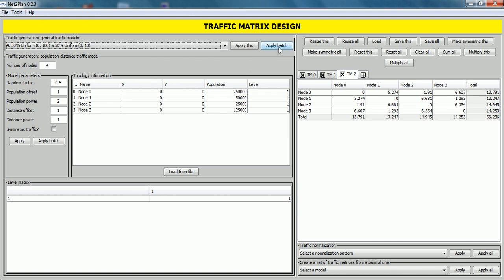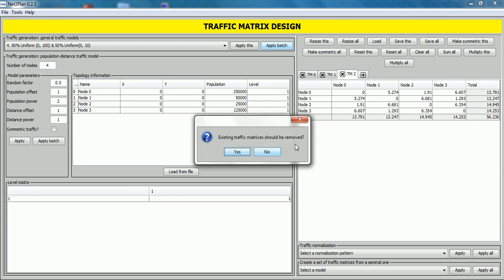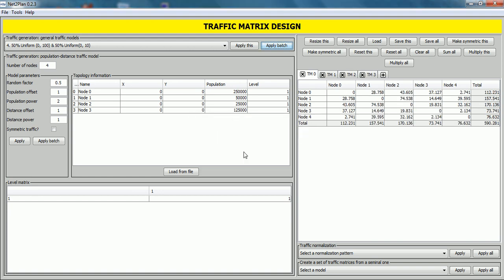Click on Apply Batch button, introduce the number of nodes, 5, introduce the number of matrices, 4, click on OK, click on Yes, and then we can see these matrices in the right section again. To store them, click on Save All button and select a directory. OK, now the gravity model will be used to create one matrix, so repeat the operation.